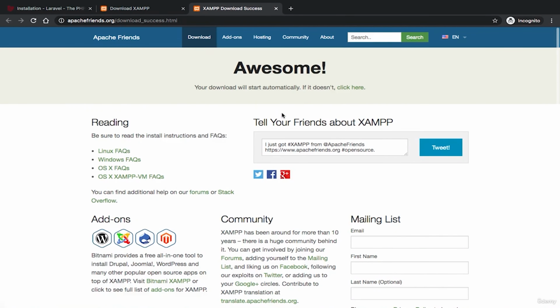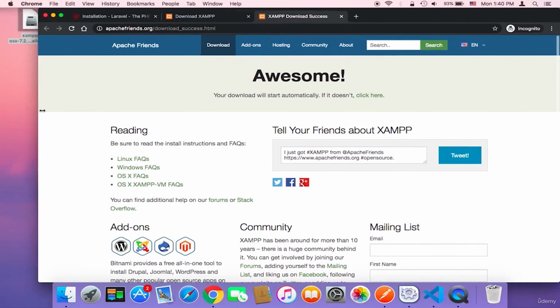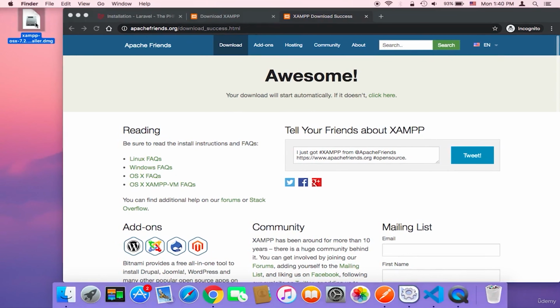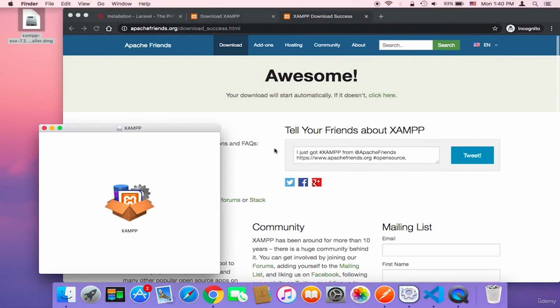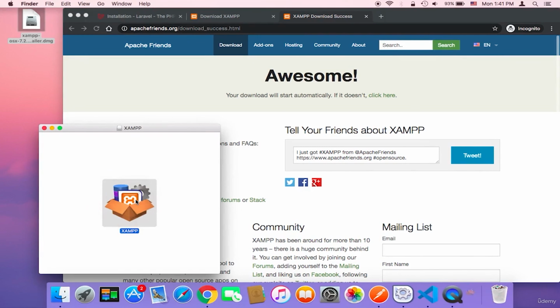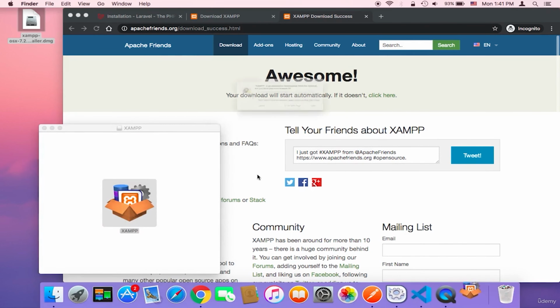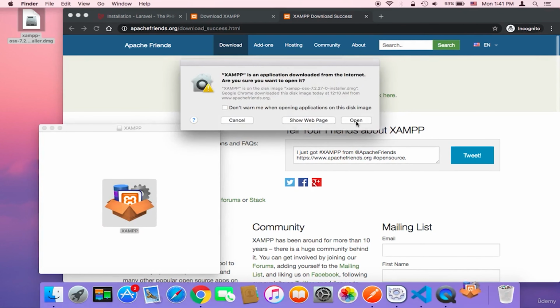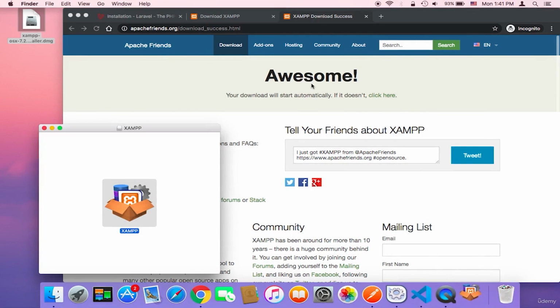Click on download. And once it's finished, you can now open the installer. And the process is very, very simple and straightforward. For all operating systems, you can just click on a few nexts and it will install XAMPP for you. So if you are using Mac, then you can follow along. If you are using another operating system, then the process is very, very similar and self-explanatory.